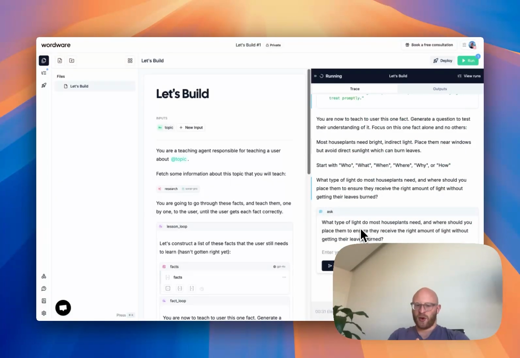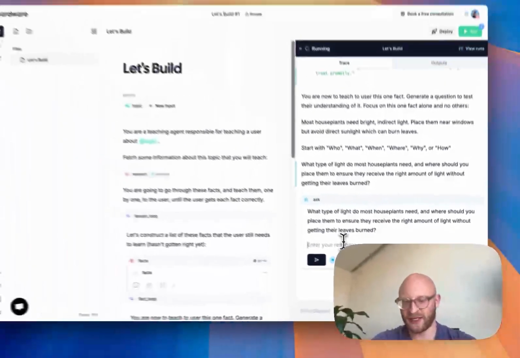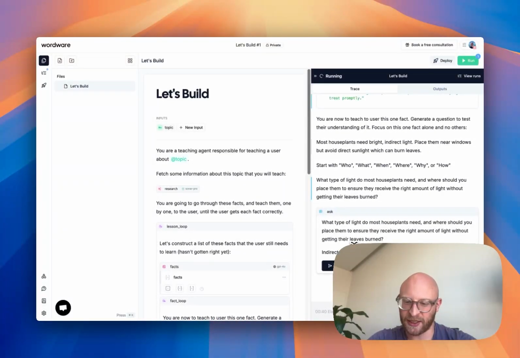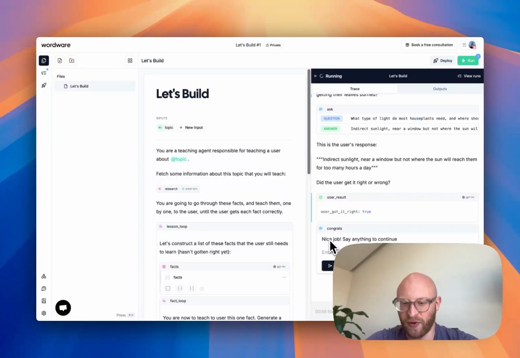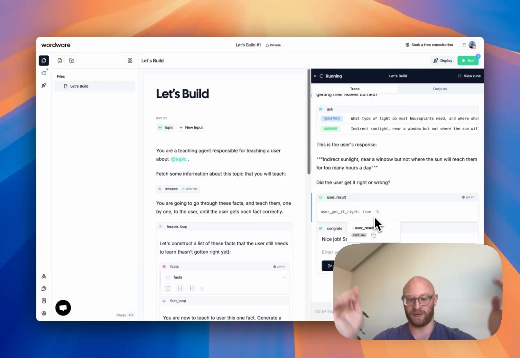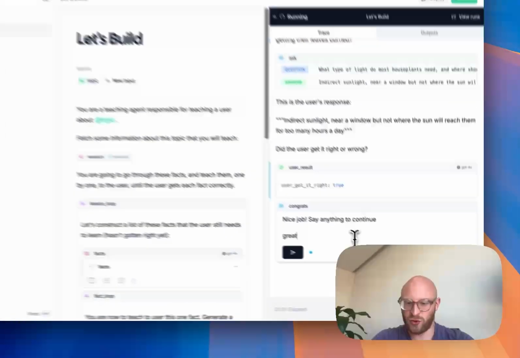Cool, let's start. What type of light do most houseplants need, and where should you place them to ensure they receive the right amount of light without getting their leaves burned? Let's say indirect sunlight near a window, but not where the sun will reach them for too many hours a day. Now it's asking the model, did the user get it right or wrong? It says user got it right. Cool. Nice job. Say anything to continue. Great.